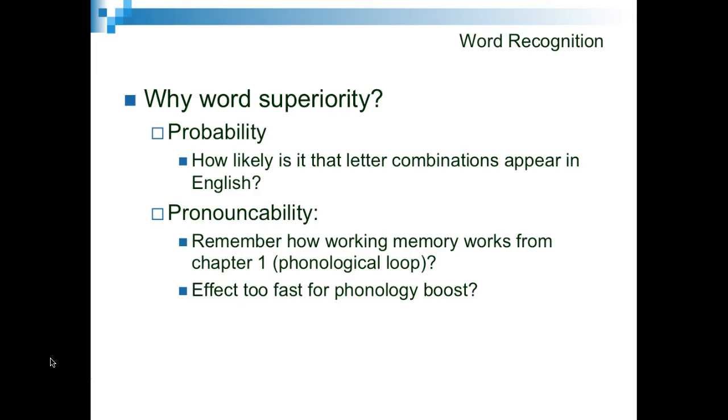It's interesting to think about pronounceability. We get support from pronounceability. And that's interesting to think about when you remember that you have a phonological loop in working memory that's very good at holding sound information online. And that makes sense because in typical development, we process sound to understand language.